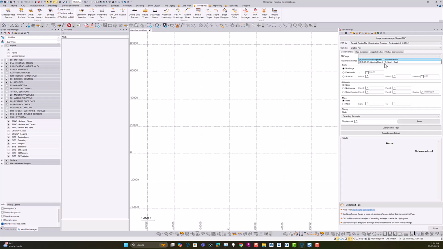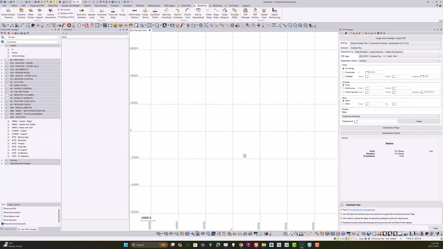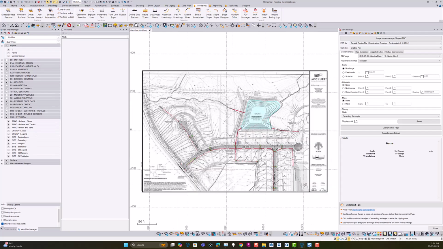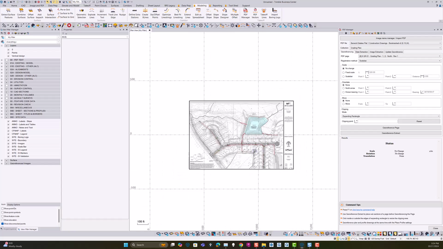And at that point then it will automatically load that page into the graphics out of the way of any other data that you've selected. And so if I zoom extents there, now I've found that page on the screen.